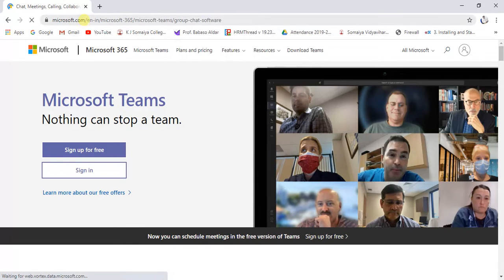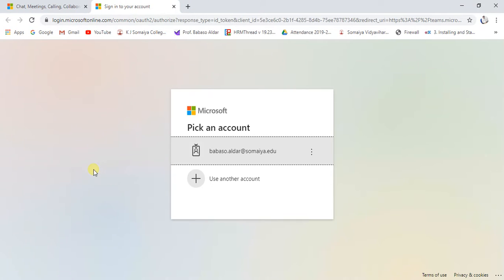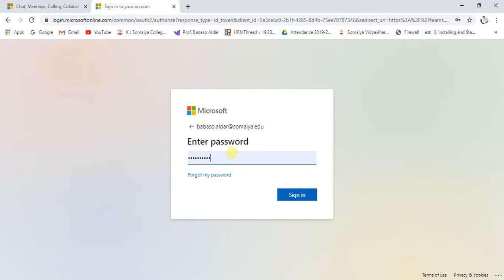When you click on this, you will get sign up for free and sign in. We already created the accounts. If you have already created an account, you can directly sign in, or you can create an account for free. In our Somya college we already have our Microsoft Teams account, so we'll click sign in here. You can use another account, or you can log in with your Somya credentials. I already logged in through this email because my account was created by our team.